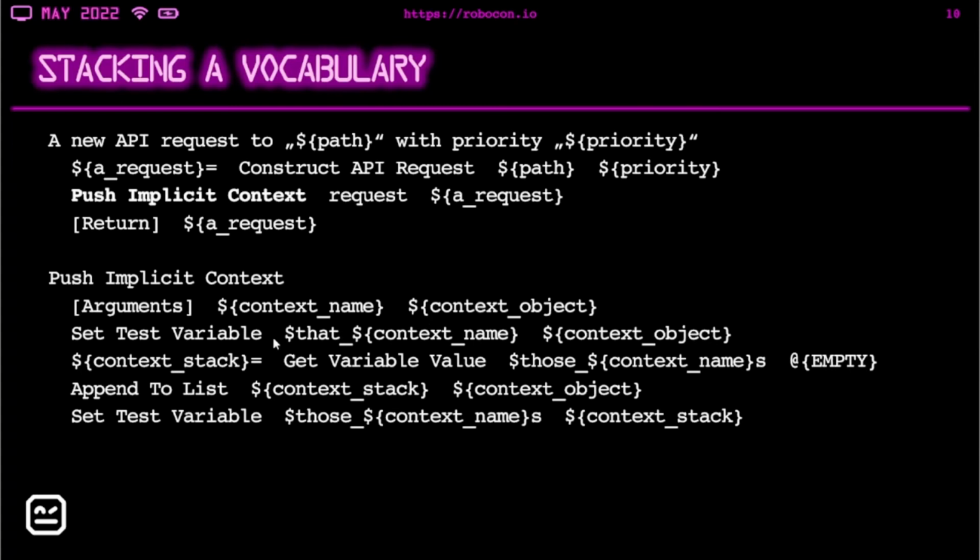So one of the cool features of Robot we're using here is the fact that variable names themselves can be partially composed of variable names. So we're going to set test variable of that underscore noun. So if we said request, we're going to have a new variable of that request. If we had said record, we would have that record. If we had said event, we would have that event. And we're just storing that test variable for later on in the test case there. And we're also going to build up a stack. So this stack is going to be coming from, again, an implicit variable called, like, basically all of those nouns.